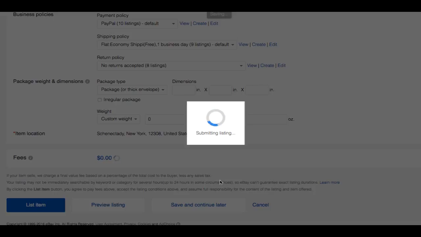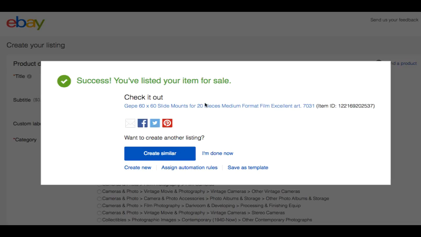Let's list the item and see if it tells me if there is anything that needs to be fixed, because sometimes it's not going to accept it. It's going to tell you that maybe one thing has to be fixed, but it didn't. It actually liked it. So it took the item. Congratulations, we are done. The item itself has been listed on eBay itself. And now the next thing I have to do is just wait for it to get sold.